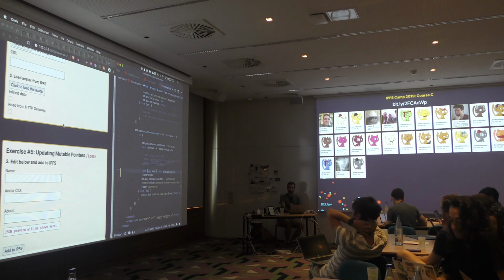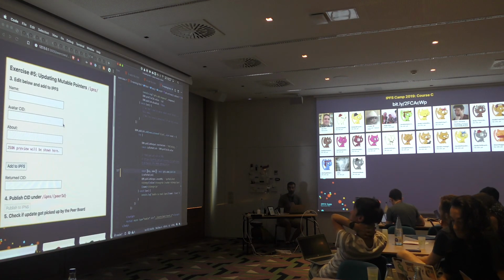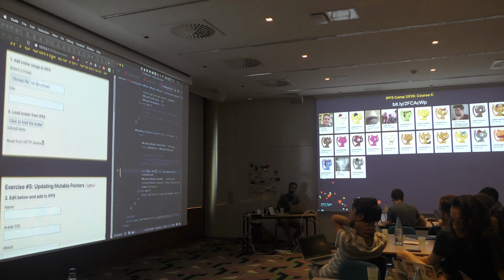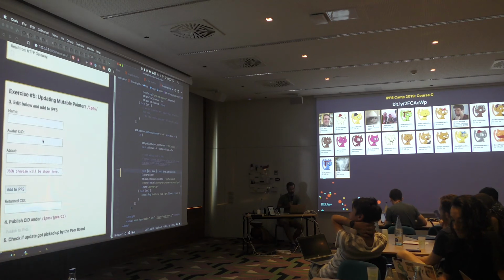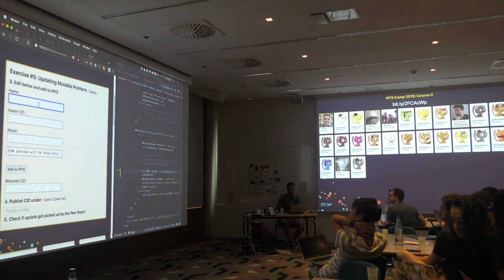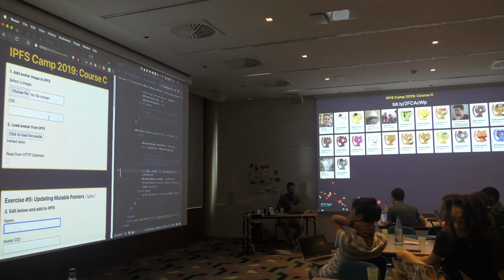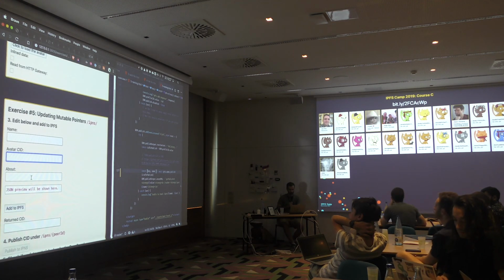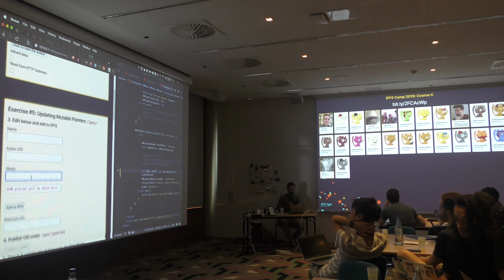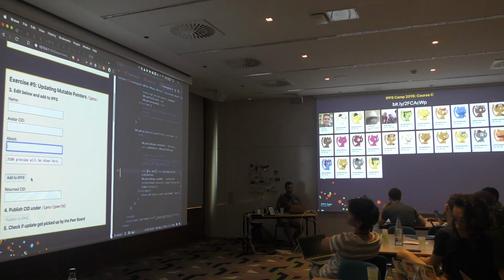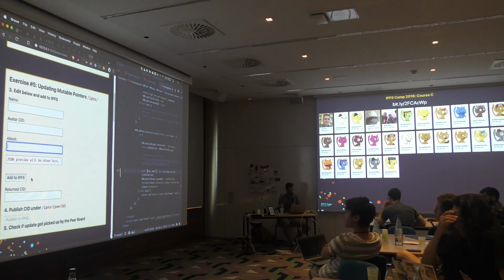So now we're gonna do all the steps again. The objective at the end is that we upload our avatar here. We can see the avatar we just uploaded, and then we're gonna build our profile. We're gonna write our names here, get the CID for the avatar in this box, and copy paste it here. We can write something about us here, and then we're gonna add everything to IPFS. This form creates a little JSON, and then we add this JSON itself. And after that, we're gonna publish.